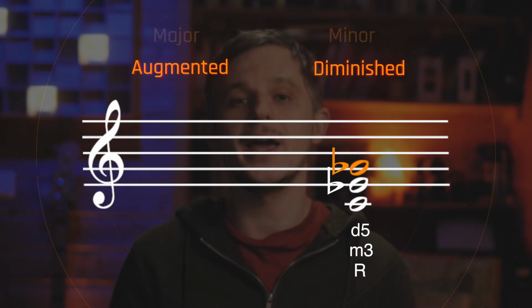So it's lowered by a half step. If you compare all 4 triads, you'll notice they are only separated by a single note difference. When comparing a major triad to a minor triad, the third changes. Comparing a major triad to an augmented triad, the fifth changes. Finally, comparing a minor triad to a diminished triad, the fifth changes as well. With this understanding, you can clearly see how closely related all 4 triads are.